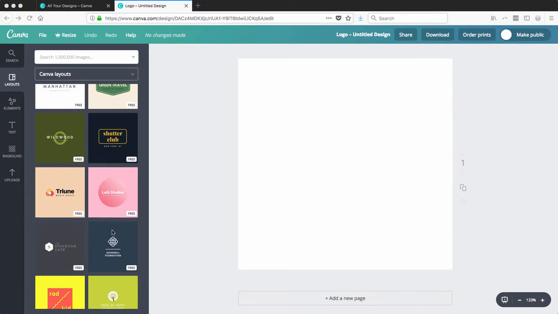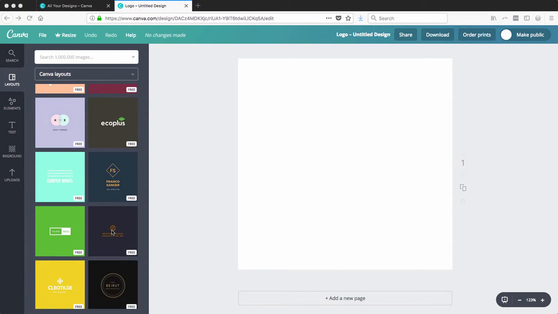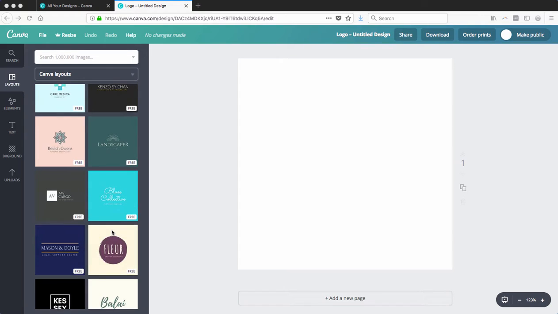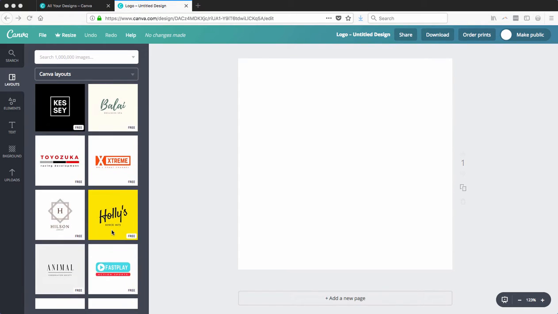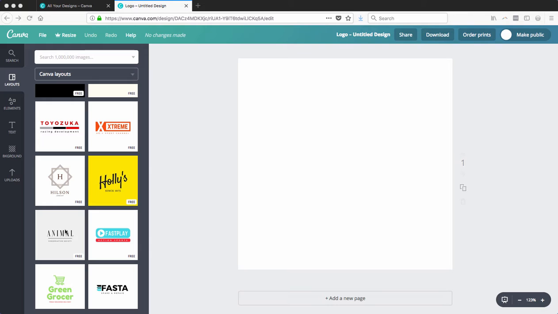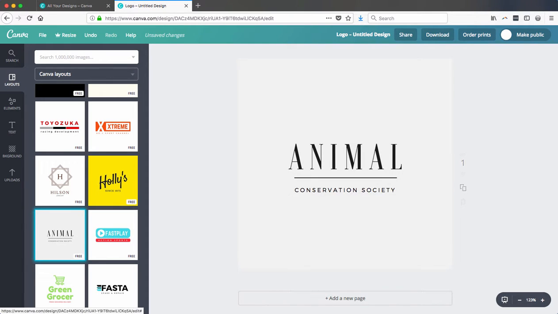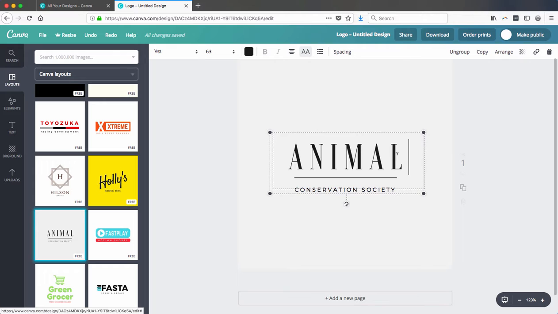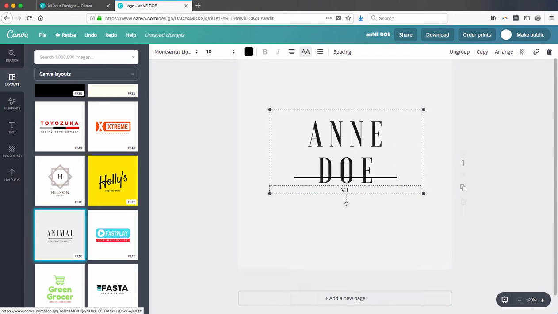I'm going to scroll down until I find the template that I want to use for my logo. Once I find the template, I click on it, and it will show up on the right-hand side of my screen where I can edit it. I'm going to go ahead and type in the text that I want to display, which is Ann Doe on the top line and Virtual Assistant on the bottom line.